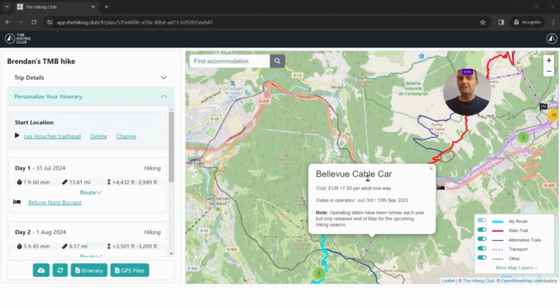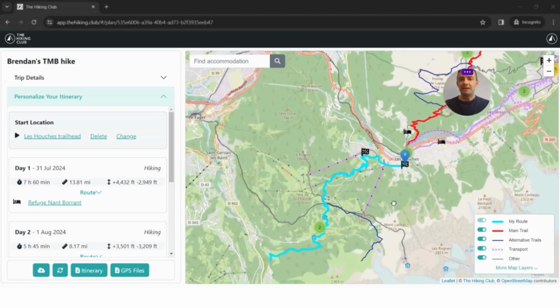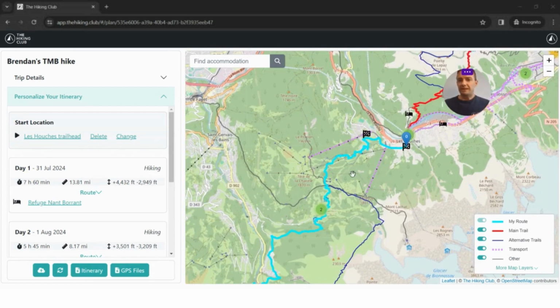If you've got the previous season's operating dates, it's to give you an indication of what the upcoming season is likely to be, but that information isn't available yet. When it is, we'll integrate it into the app so you can confirm that it's running when you're planning to hike. But they're very similar year on year. And so you want to include that in your plan.